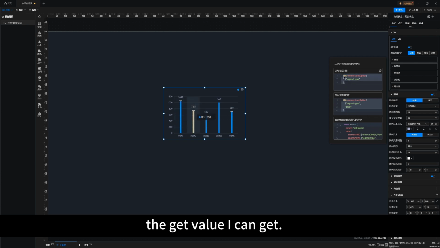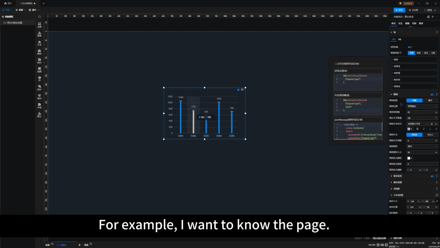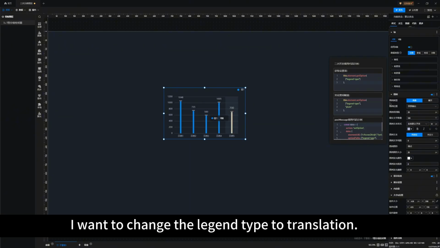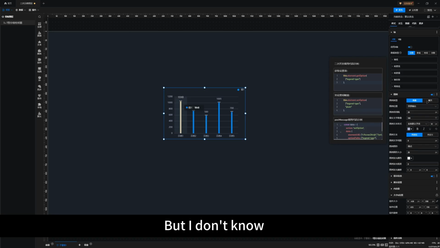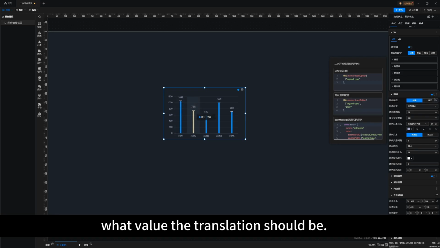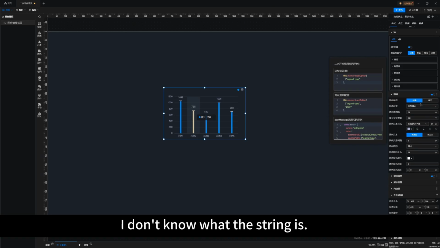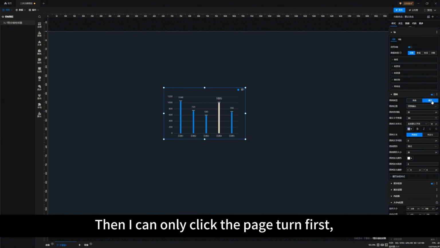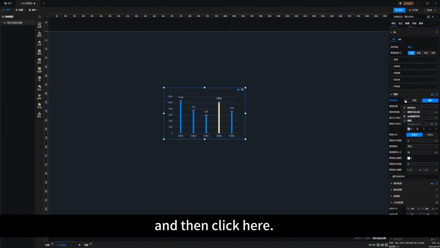The get value I can get. For example, I want to make a button. Click the button. I want to change the legend type to translation. But I don't know what value the translation should be. I don't know what the string is. What should I do? Then I can only click the page turn first, and then click here. Click Generate Data Field.